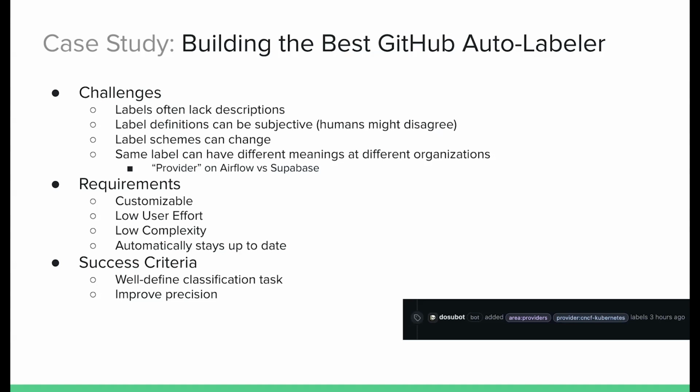So what we call a feature might be slightly different to what a different organization calls a feature, or a term like provider is very overloaded. It can mean different things to different organizations or engineering teams. And so we wanted to create an auto labeler that learns an organization's preferences over time. So, continuing with the employee analogy, you onboard Dosu, and then it can learn your labeling preferences and get really, really good over time.